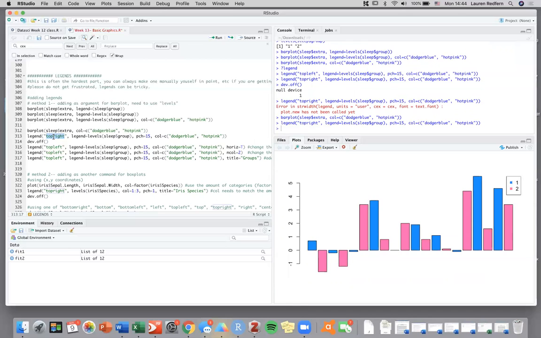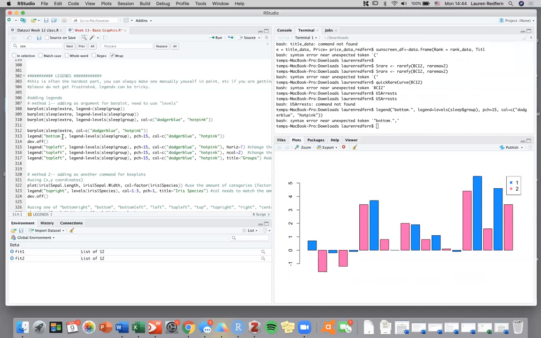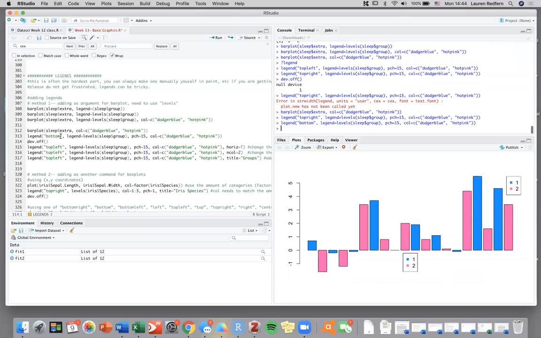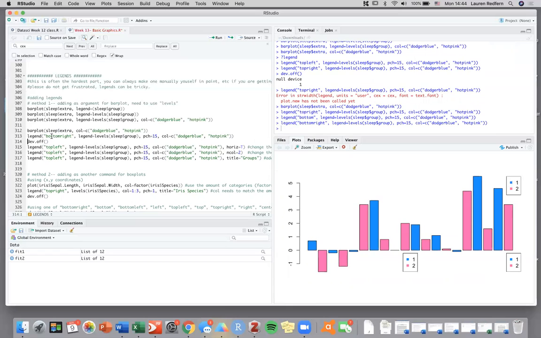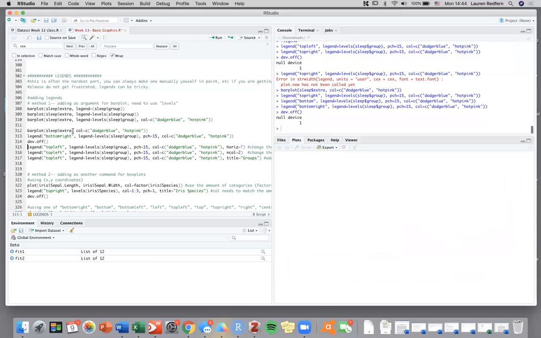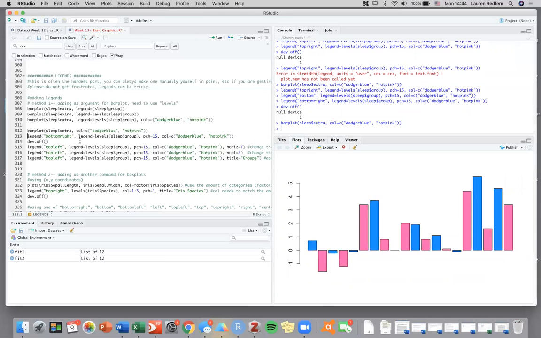If you change this, sorry, I added a period there. If I change it to the bottom or bottom right, it just keeps adding a new legend, and it's not actually refreshing a new plot because I'm not calling a new plot, I'm just calling a new legend. So I do dev off, and then I call a brand new plot, and then I can create a legend wherever I want. So bottom left, I'll just keep it there.